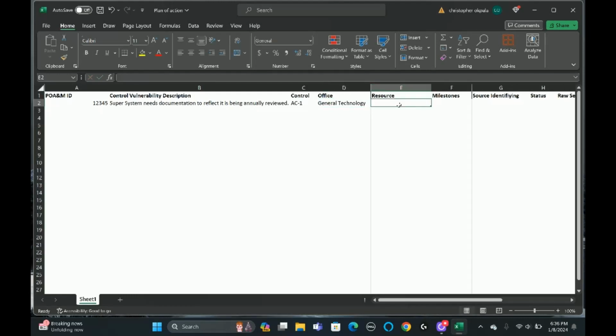Okay, so resources. With resources, you put who you're going to go to get this information or update this information. Usually when you're updating documentation, updating dates, reviewing it, you send it up to your team, to management, to sign it. So we're going to just say ISO, because that's the person that's updating the information. And then you can put like PMO in case you need some information from them. So for the resources, I would put ISO, PMO.